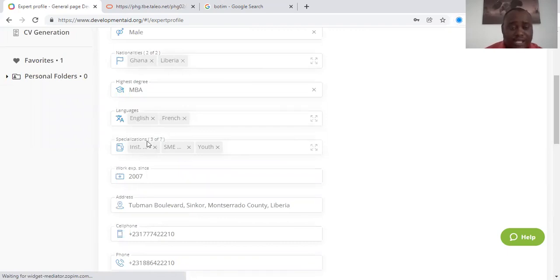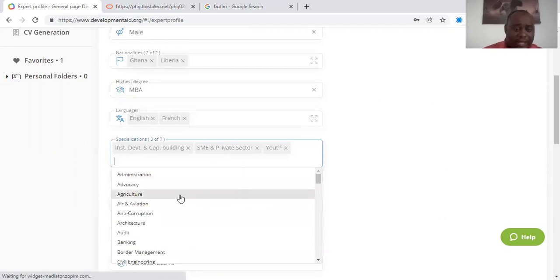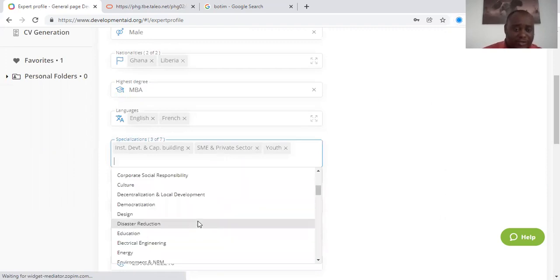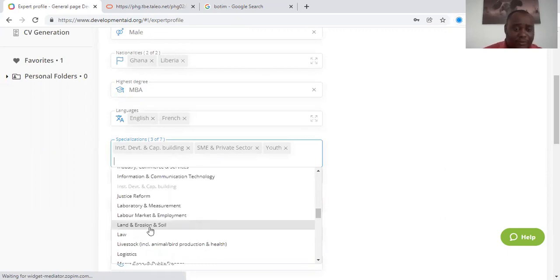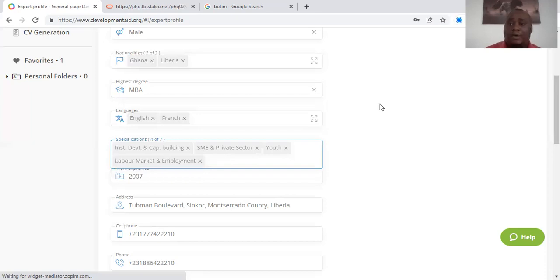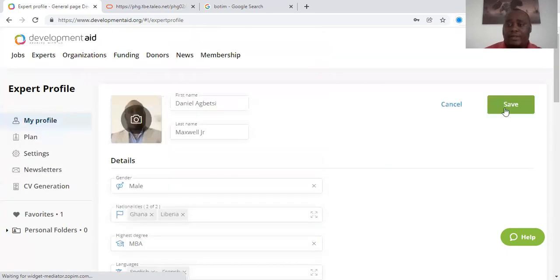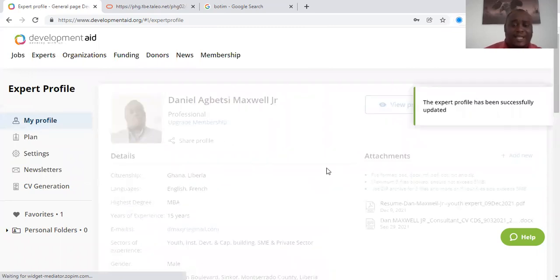If you can see here, you can add up to 7 specializations. That's because the international development sector is really interconnected, so they don't expect that you only have one area of specialization. You can have up to 7, and mostly they'll all be related. So now I'll add labor market and employment because I also do career counseling, career guidance and coaching. All right, so that's the profile.